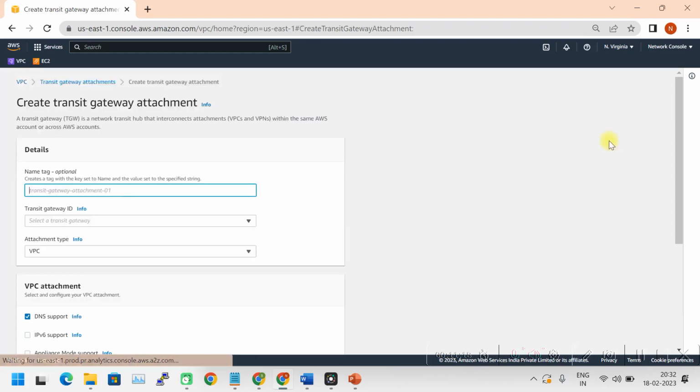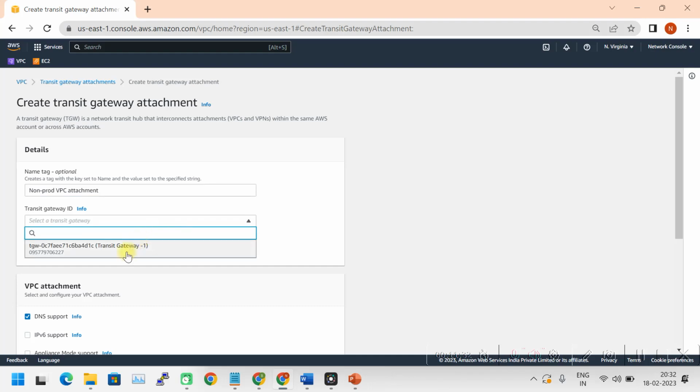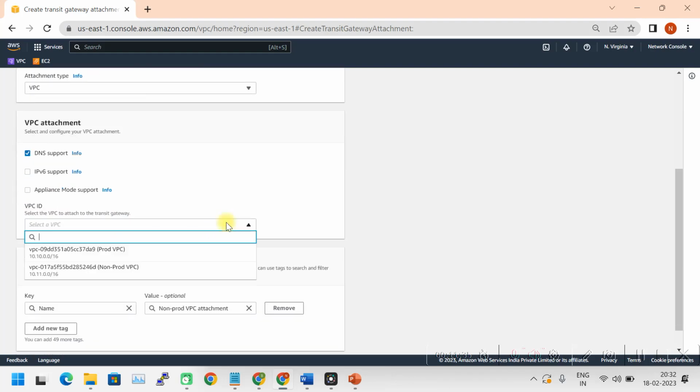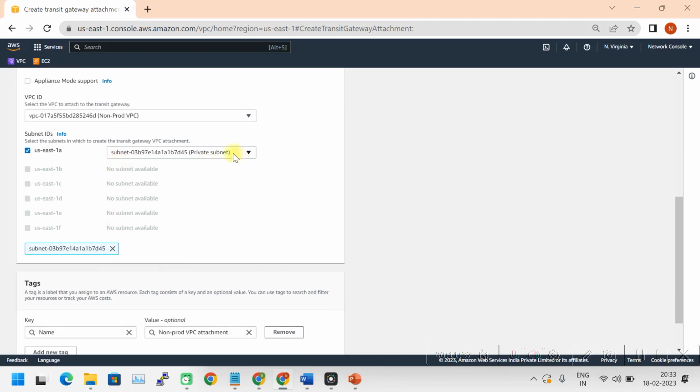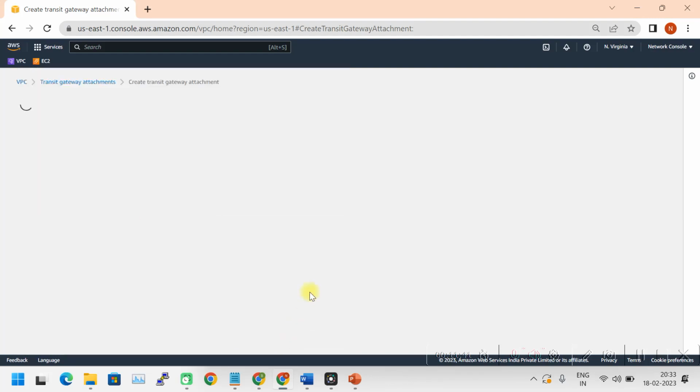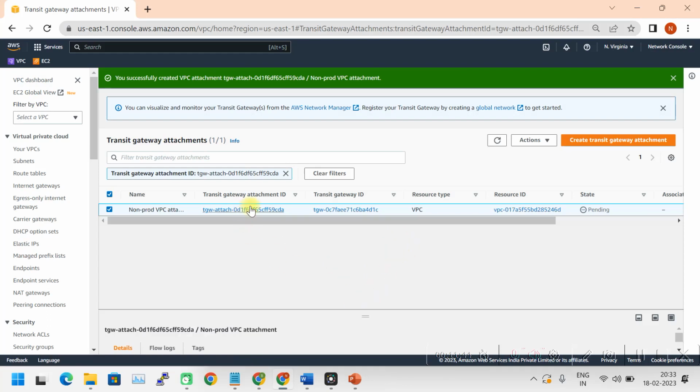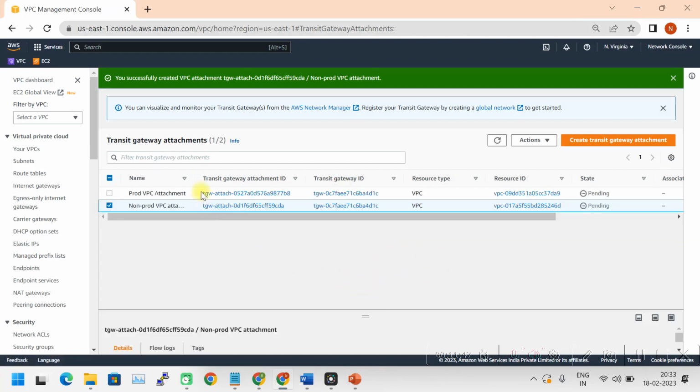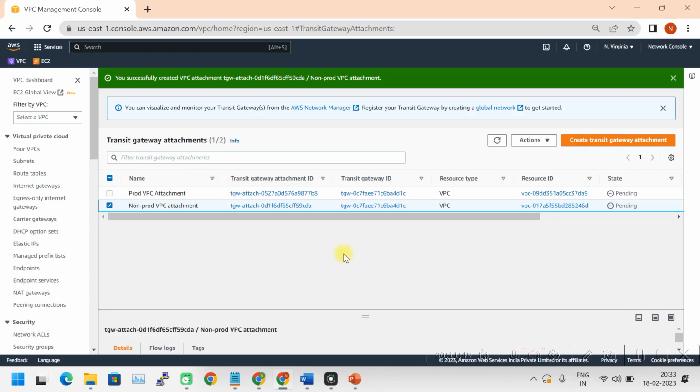So we have created the transit gateway attachment for prod VPC. Next we are going to create another non-prod VPC attachment. So select the transit gateway, non-prod VPC, and the only one subnet is there. Click on create. So there are two attachments created now as per our requirement. So let's attach these attachments to routing table.